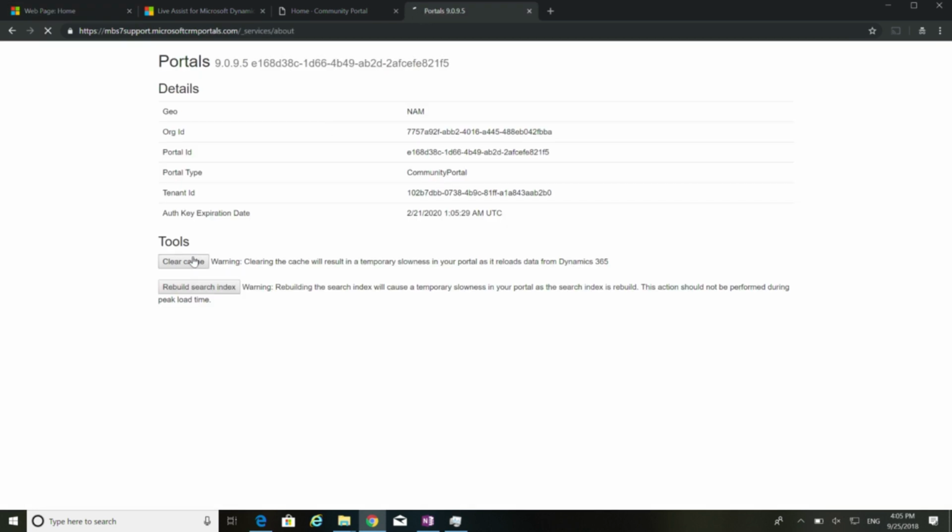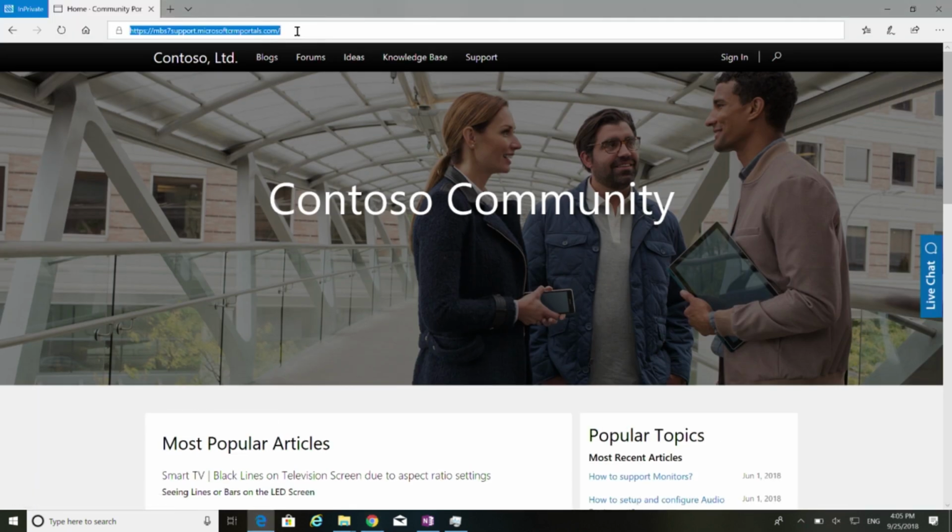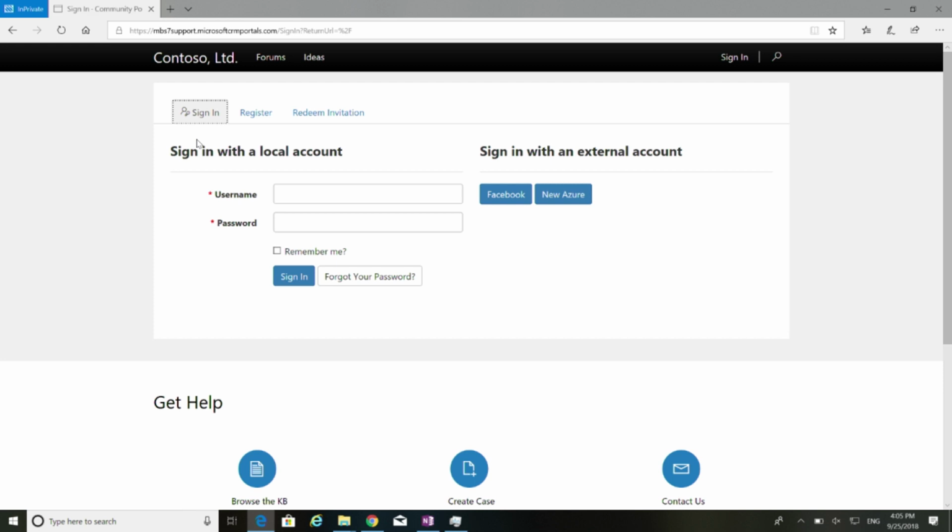And I'm just going to clear the cache just to make it faster. It's a 20-minute session, right? I don't want to wait for that to happen. So now I'm loading my page, and voila. I go to any page here, forums, ideas, everything is just going to throw me on my login page. So it's as simple as that.